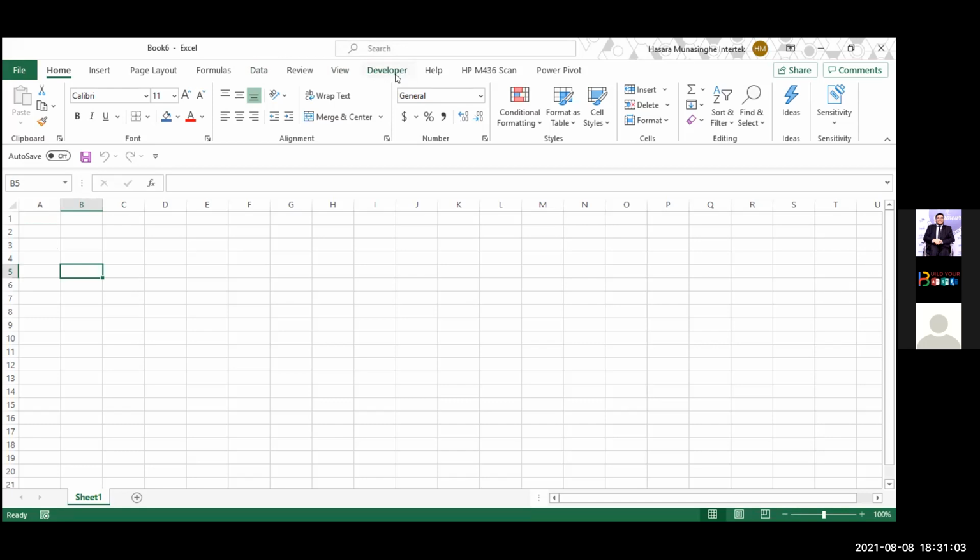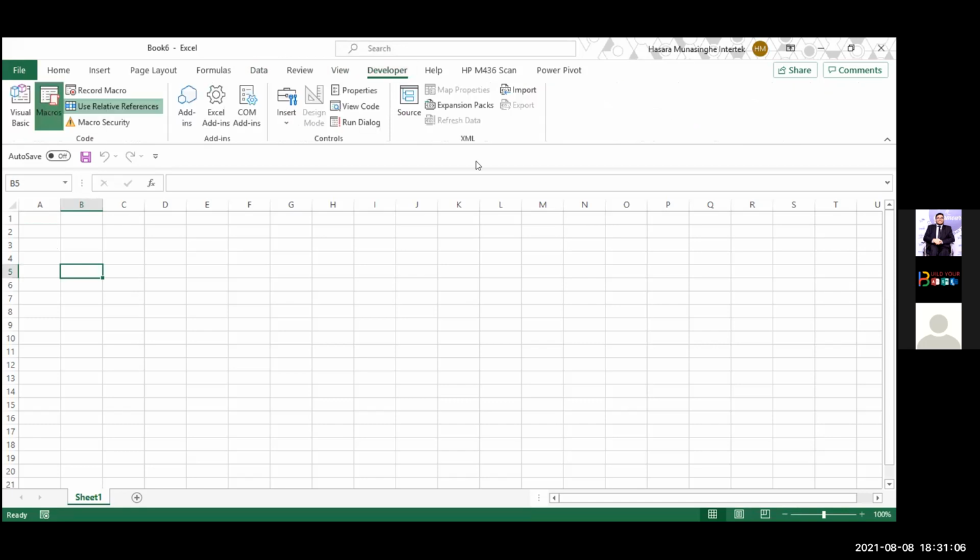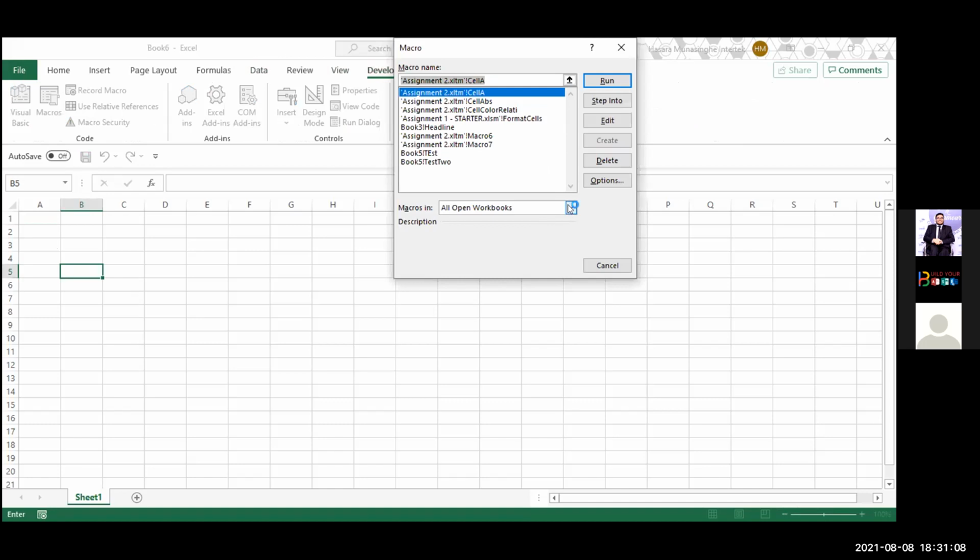So I have to go to the developer tab and go to macros. As you can see, there's a drop down. It says all open workbooks, this workbook, assignment 1 starter pack. Likewise, it shows all the Excel sheets that contain macros. So I advise you to record your macro in a workbook, and whenever you are working, just keep it open, so you have easy access to it. So I'm going to play test 2 from book 5 in this book 6.